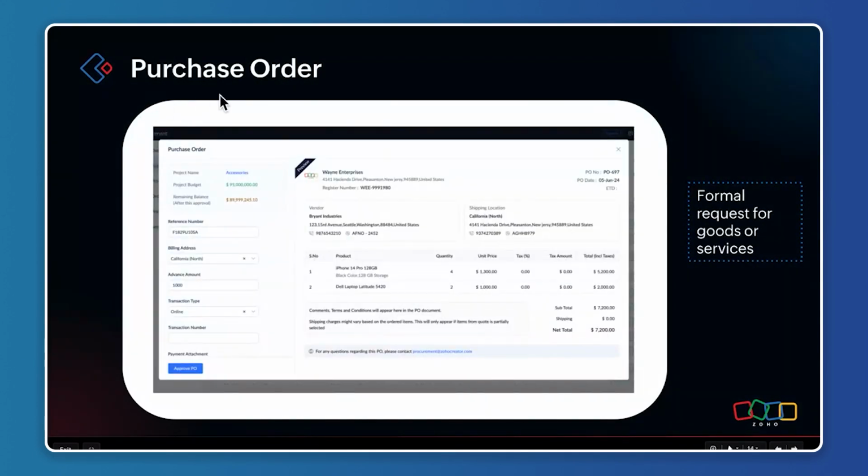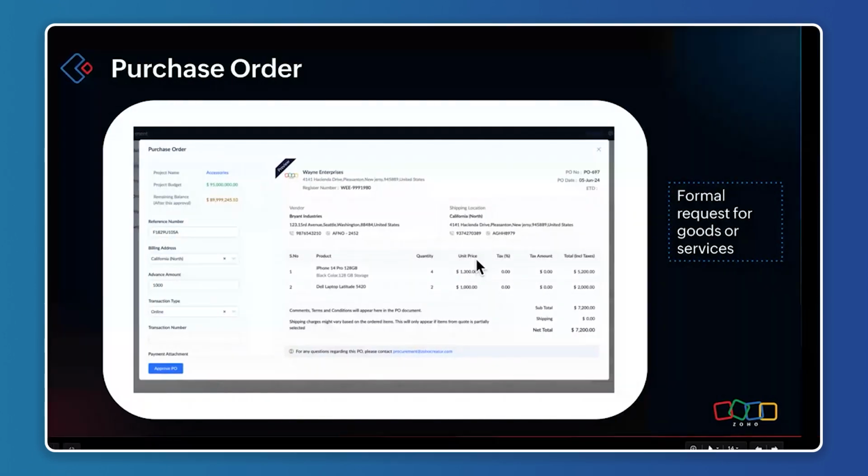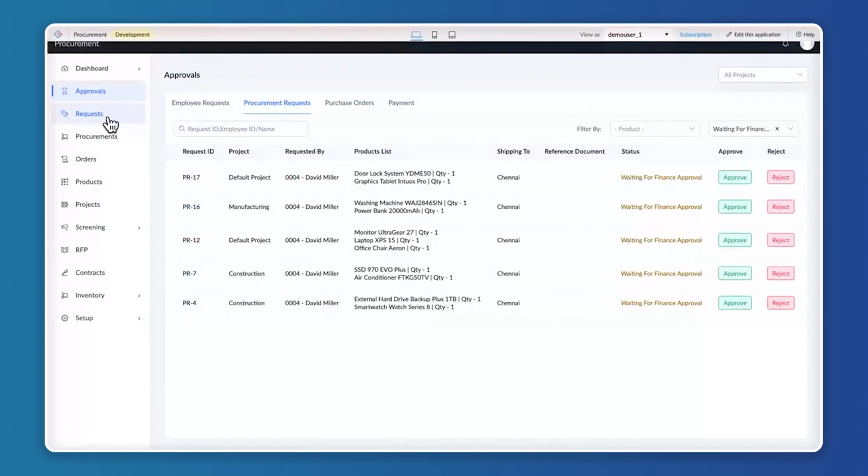And apart from this, we also have another UI created for the purchase order, where on one side I'll be seeing all my purchase order information, and on the other side the finance team is going to be the approver for the purchase order. The finance team will add the reference number, the billing address, the advance amount, the transaction type, and the transaction number. This information will be added simultaneously along with the purchase order view, right? I'll show you this in the live demo now.